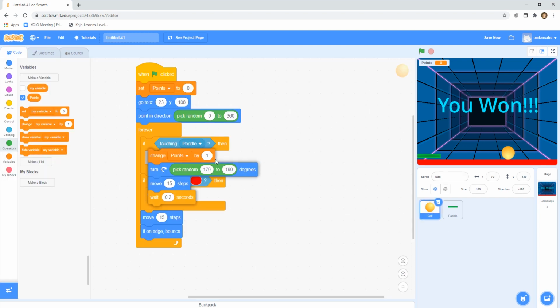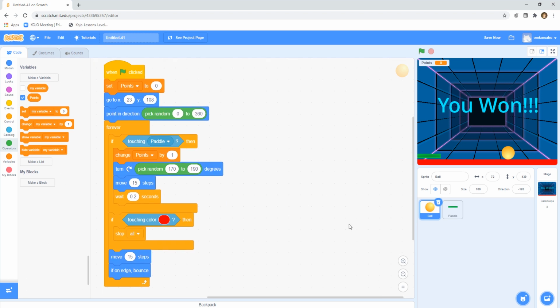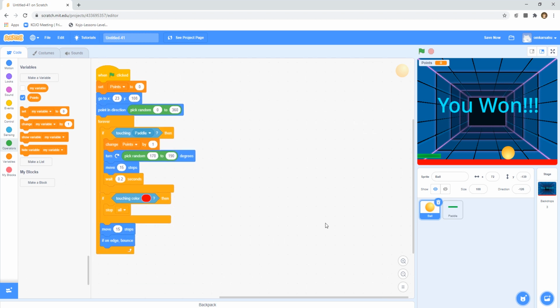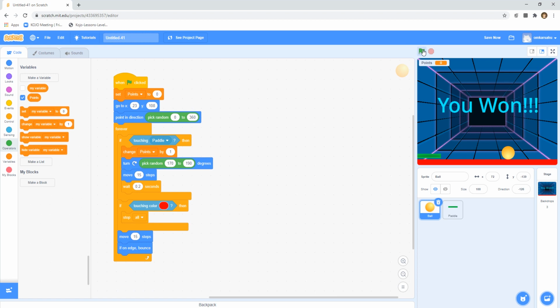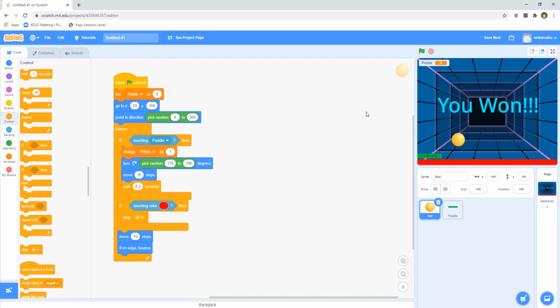Okay, what we need to do here, oops, that should be there. We need something like, you can see, this kind of irritating thing. What we want is that whenever this ball touches the red line, we should show that you lose. So we go to the control block section. It is saying if ball is touching that particular thing. Can you see what is happening here? If touching the color, then stop all.